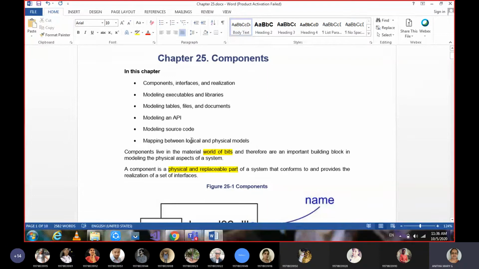So moving on to the details of today's topic. We'll be learning about components, interfaces and their realization, and then modeling executables and libraries, tables, files and documents, application program interface and source code, mapping between logical and physical models. So there are some modeling techniques here, but the basic definitions we come across are components, interfaces and their realization.